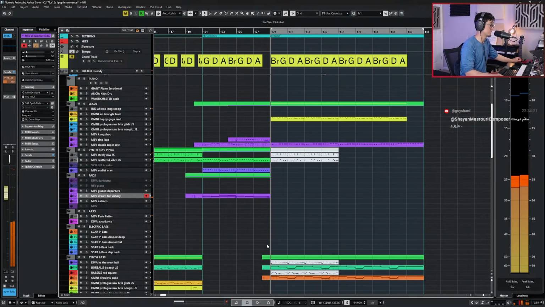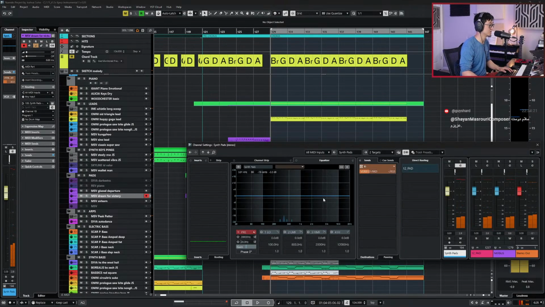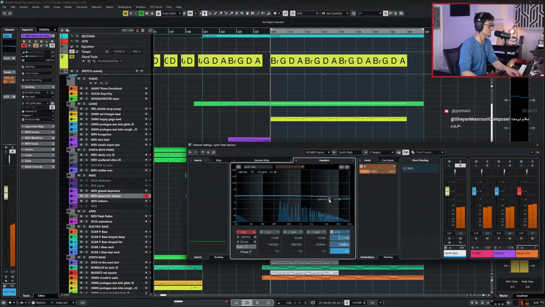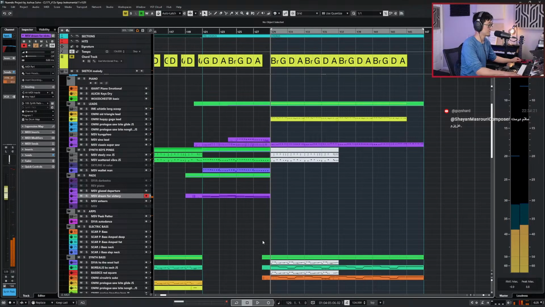Could use the same pad that I have here. Now that I listened to it, it's pretty bright, so I'm just gonna bring that down a little bit. It's not much. Maybe I'll add a bit of high pass filter here. Okay. Anyways, let's just keep that going then.